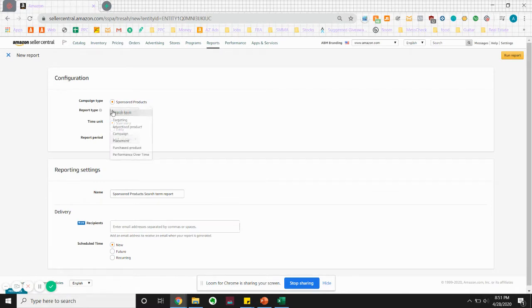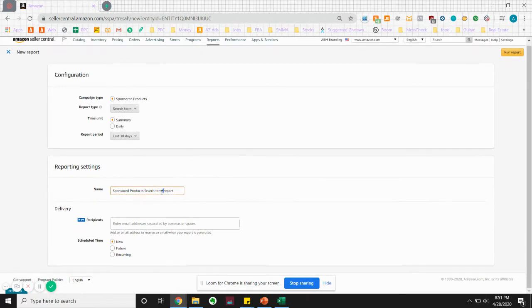And here it lets you select a variety of report types. 99% of the time, all you're going to need is the search term report. But there are also different reports if you just want to focus on targeting or campaigns or placements. You can give it a name if you need to. For example, we can just name it the date search term report. And you can also select the report period.